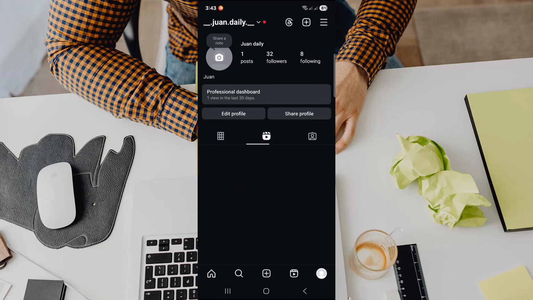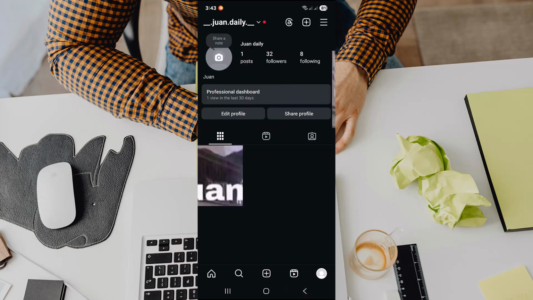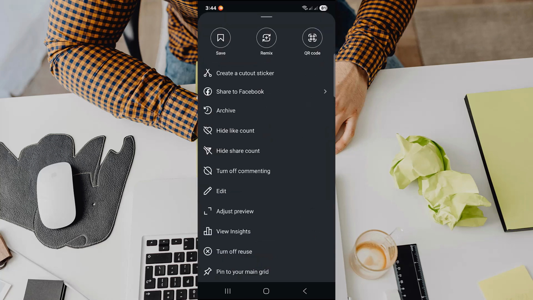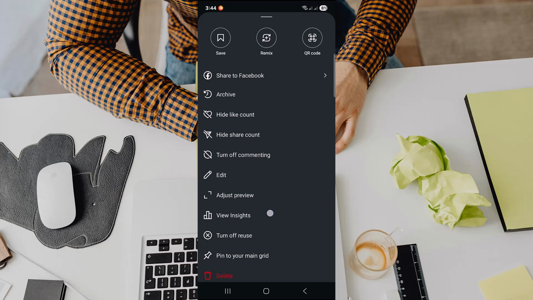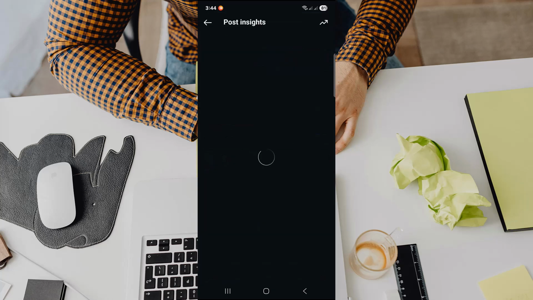Now go to a post or a reel that you have posted. Suppose this one. If you have this one and your account is a professional account, then you can get the insights. So head over to the three dots of the post on the top right. Now you find the option of view insights just under the adjust preview option. So tap on view insights.